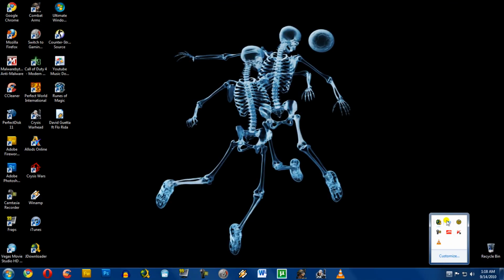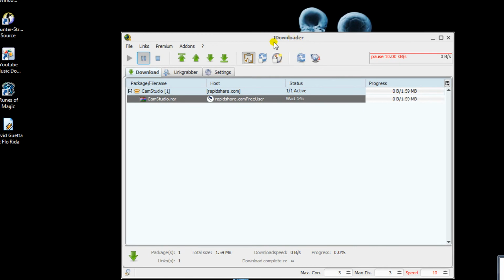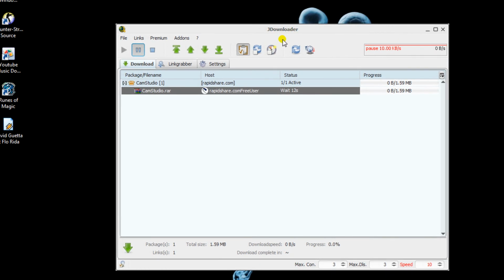And so far, I think this is the best auto downloader there is. So I recommend you get this.